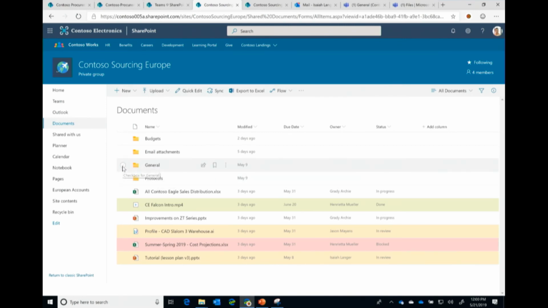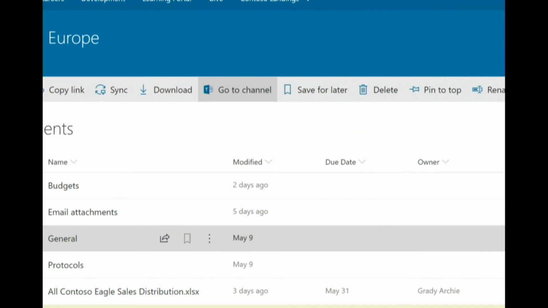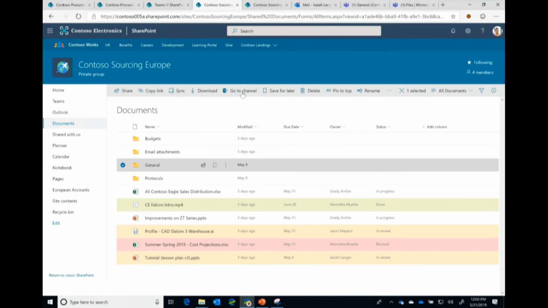If I was to select the general folder here, you'll see in the command bar, there is a go to channel command that shows up. So we know in SharePoint which folders are connected to Teams, and we introduce the ability to navigate directly into the channel conversation if that's where the work is happening.